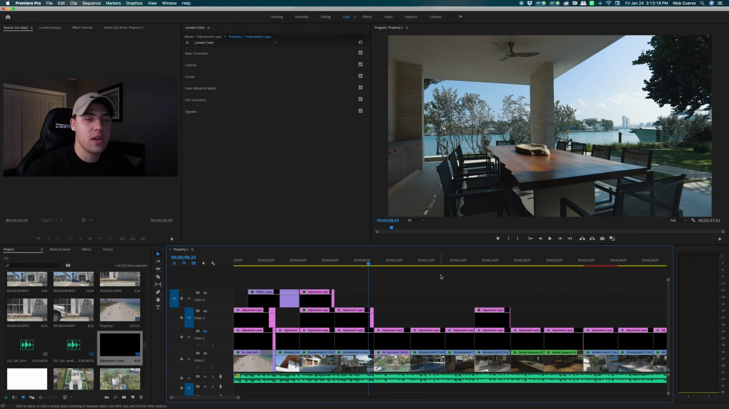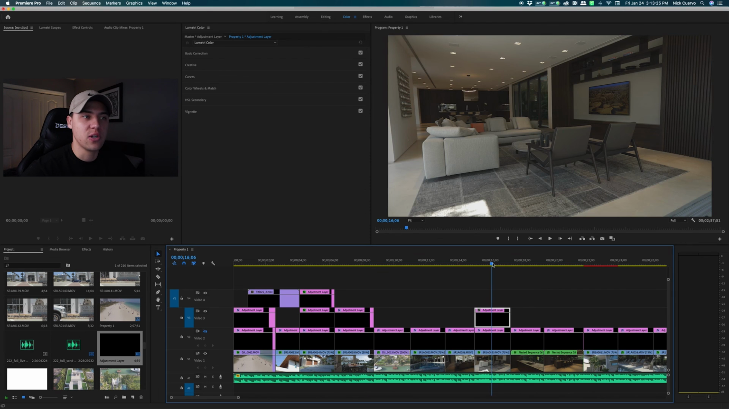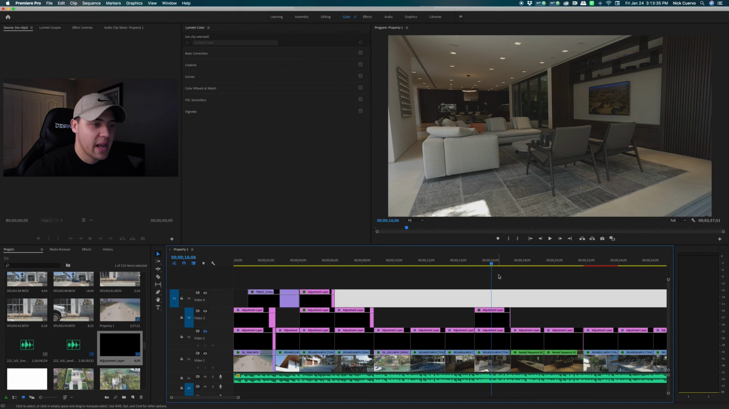So, all right. Again, you can grade this however you want. This is not exactly how you have to grade it. It's just a rough idea of how you could easily grade your footage, because we're not working with people. We're not working with so many different factors. We're just working with real estate, and it makes it so much easier to grade something like that. So here's an interior shot that I have.